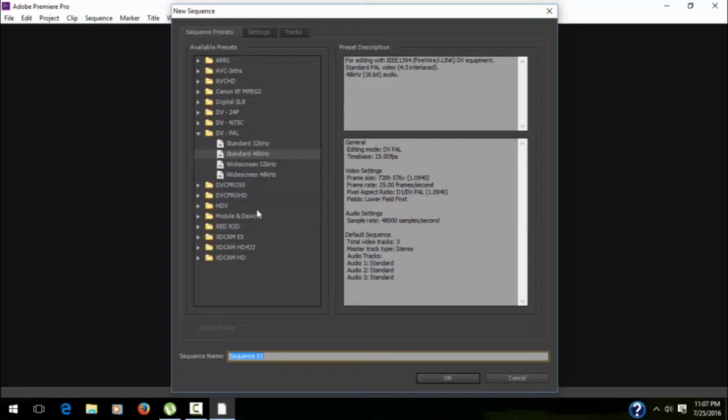For example, in Pakistan, PAL type is used. So if we select standard 48 kHz in DV PAL, then all other selecting will be set accordingly, which include aspect ratio, frame rate, audio bit rate, etc. Now let's move toward the new sequence setting.